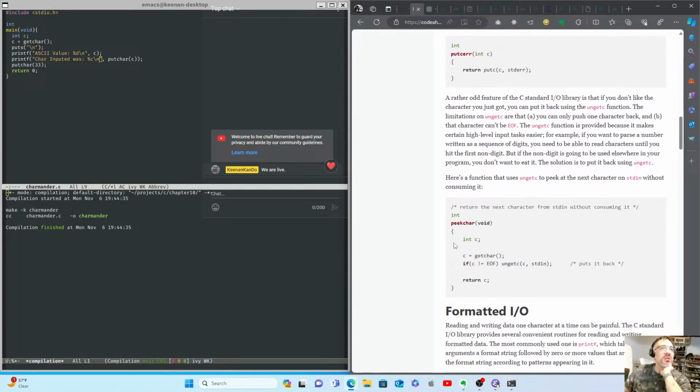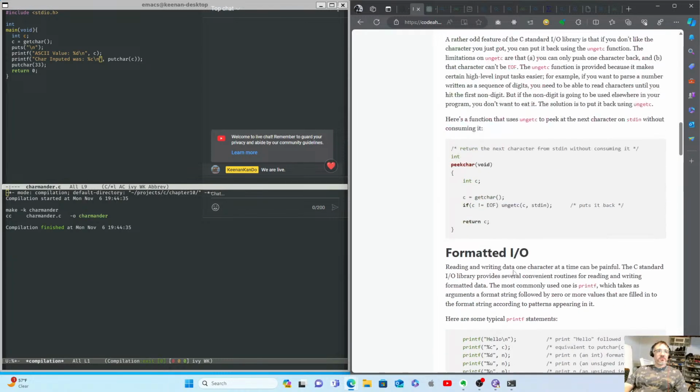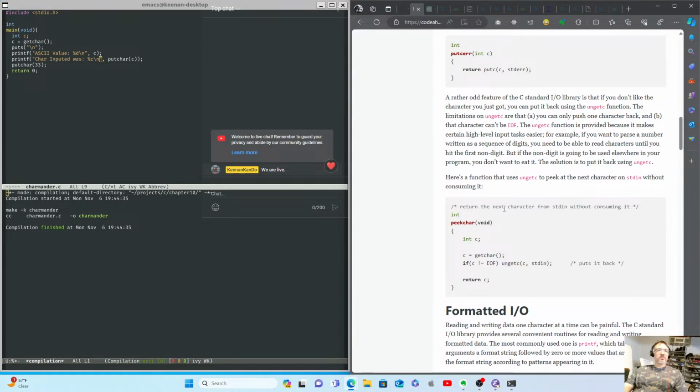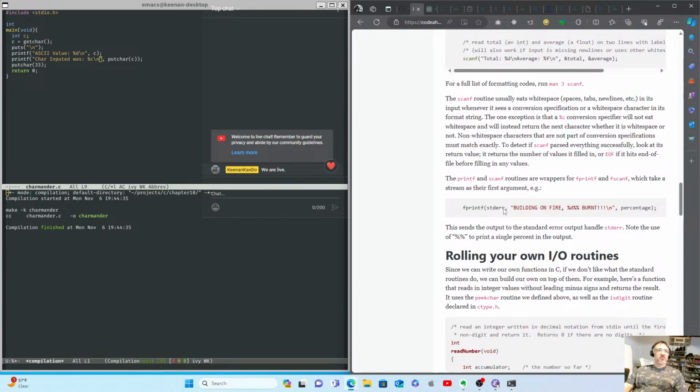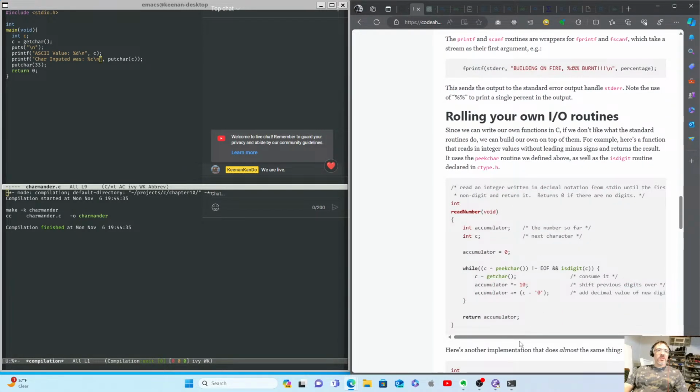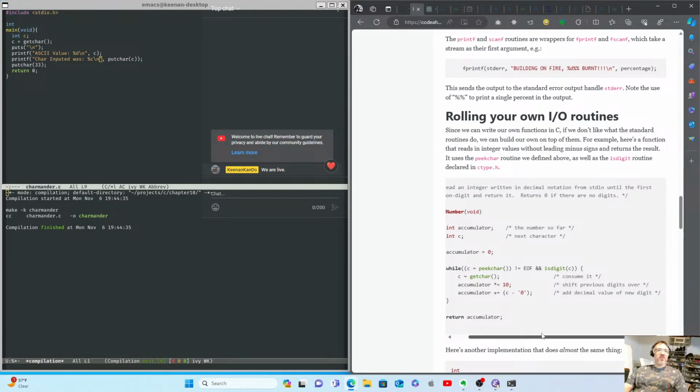Peekchar? Yeah. Return the next character from standard in without consuming it. int peekchar: int c; c = getchar; if c is not equal to EOF, ungetc c, stdin; return c. Read an integer written in decimal notation from standard in until the first non-digit and return it. Return 0 if there are no digits.